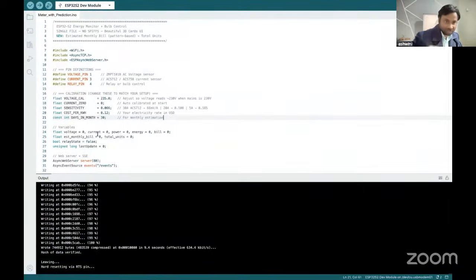So here we are using the async web server, because this board is hosting the web server. Pin number one is for the voltage sensor. The output from the voltage sensor is connected to pin number one, the output from the current sensor is connected to pin number three, and the relay is connected to pin number four.